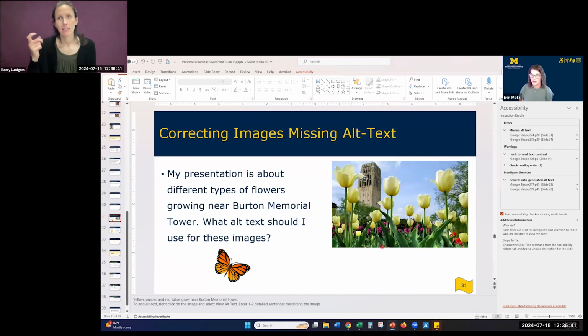So let's talk about this one on the right side of our screen first. Does anyone have any suggestion for what some good alt text might be? Okay, someone's talking about yellow and red tulips. That's a very good start, but can we be a little bit more descriptive? So remember that we're talking about flowers that are growing near a specific place. There we go. Bright sunny day with yellow tulips in the foreground, Burton Memorial Tower in the background, light yellow tulips in front of Burton Tower. Perfect. So these are great examples.